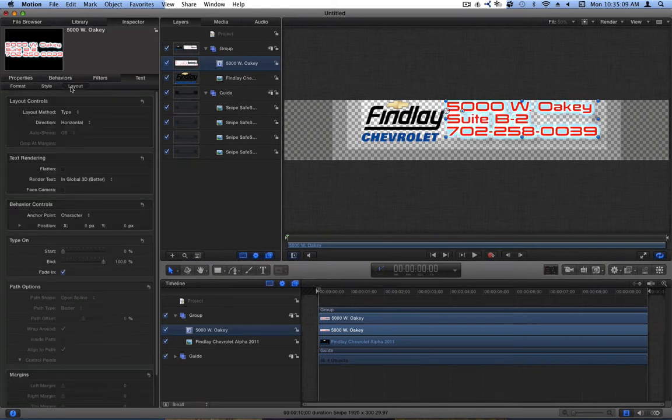And then your layout. I've never actually messed with layout, but there's ways to mess with it. It has to do with your type on settings. So you can make it type on and off.